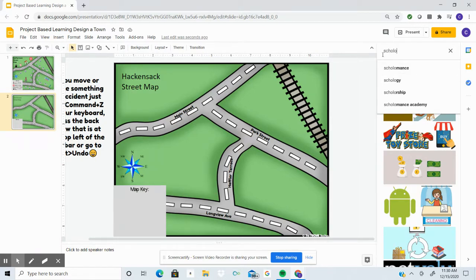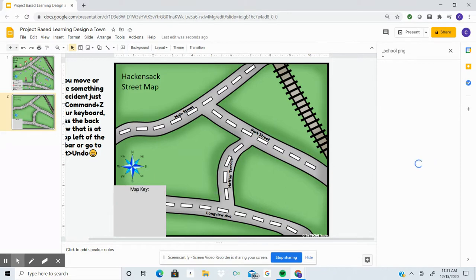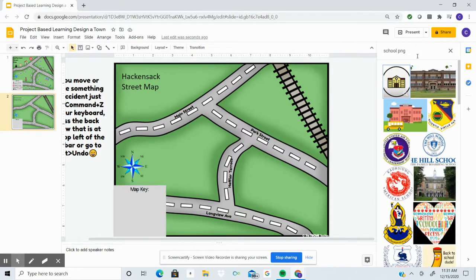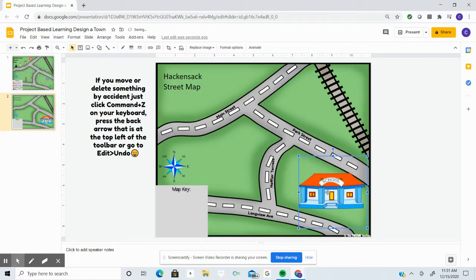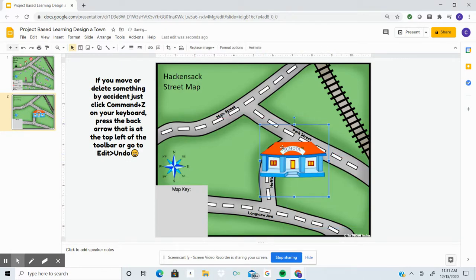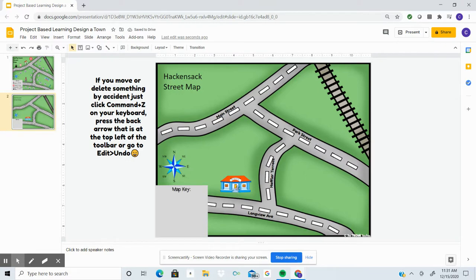Let's say I'm going to put a school. So let me find a school that I like. Here's one. So I can get that. And then I'm going to click it and drag it. And I'm going to put it somewhere that I feel like would be the best place for it. Now, first I should make it smaller. So I'm going to click on it and I can use these corner squares to make it smaller. Now I want it to go right over here on Longview Avenue. So I'm going to place the school right there.